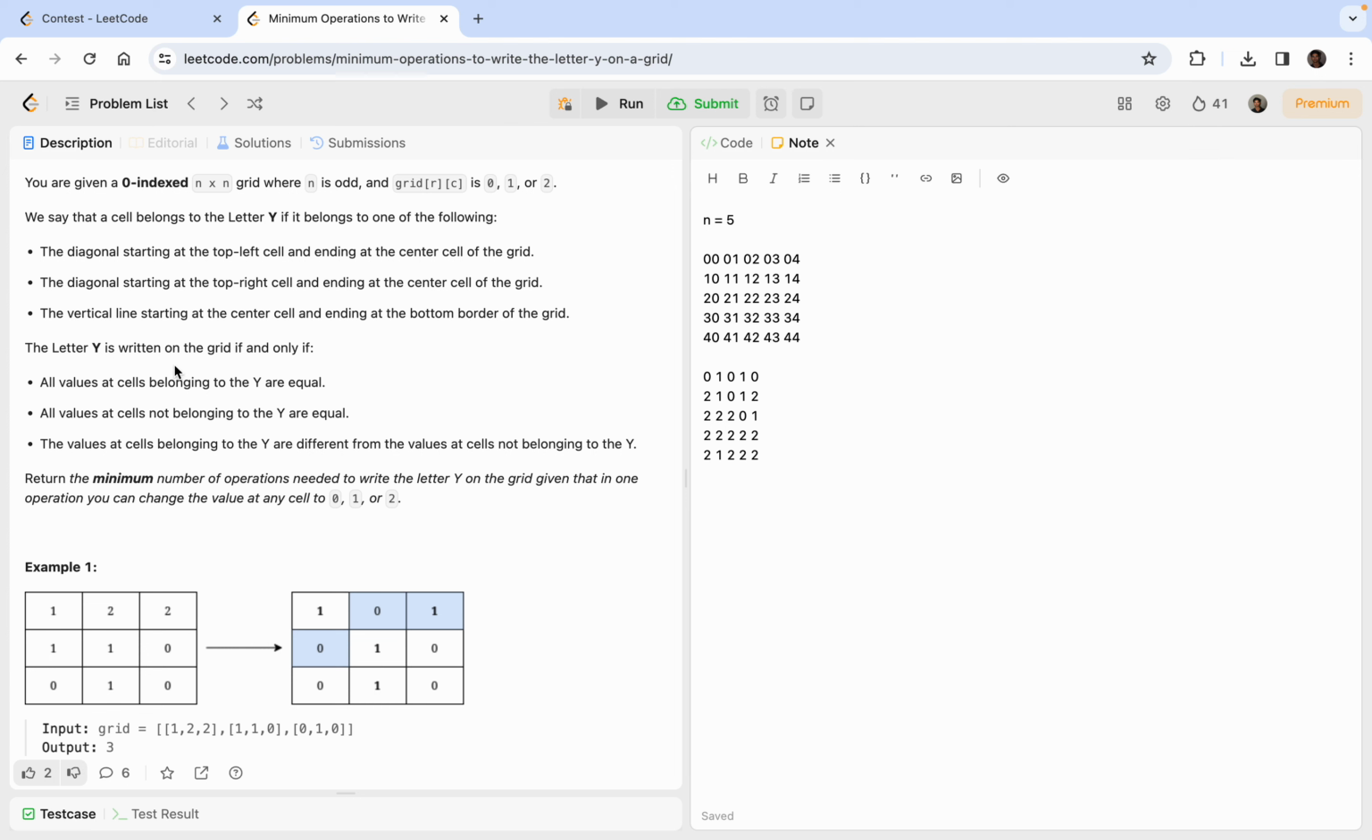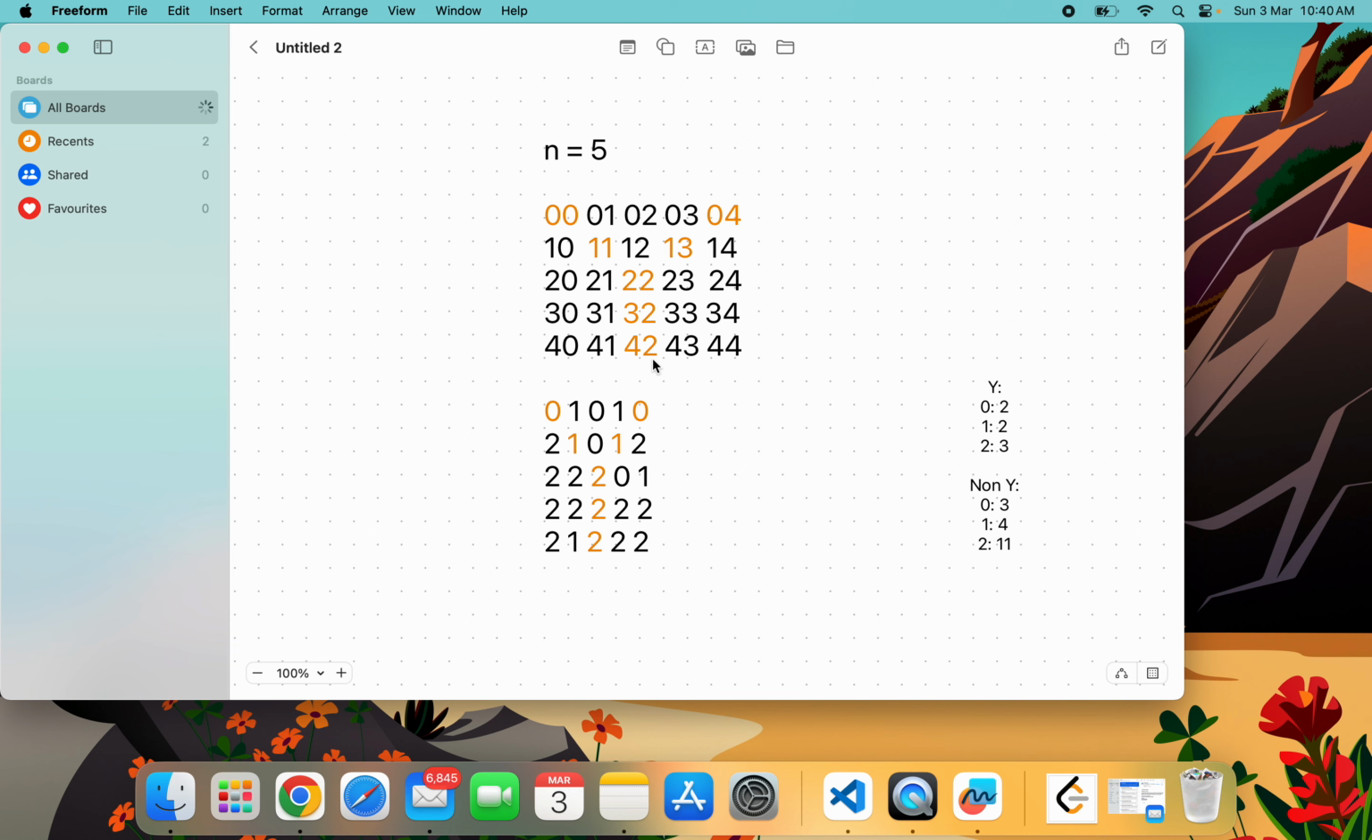The letter Y is written on the grid if and only if all the values at cells belonging to the Y are equal, all values at cells not belonging to Y are equal, and these two values should not be equal to each other. So we need to find out the minimum number of operations needed to write the letter Y on the grid, given that in one operation you can change the value of any cell to 0, 1 or 2. So before this, let's just analyze this grid.